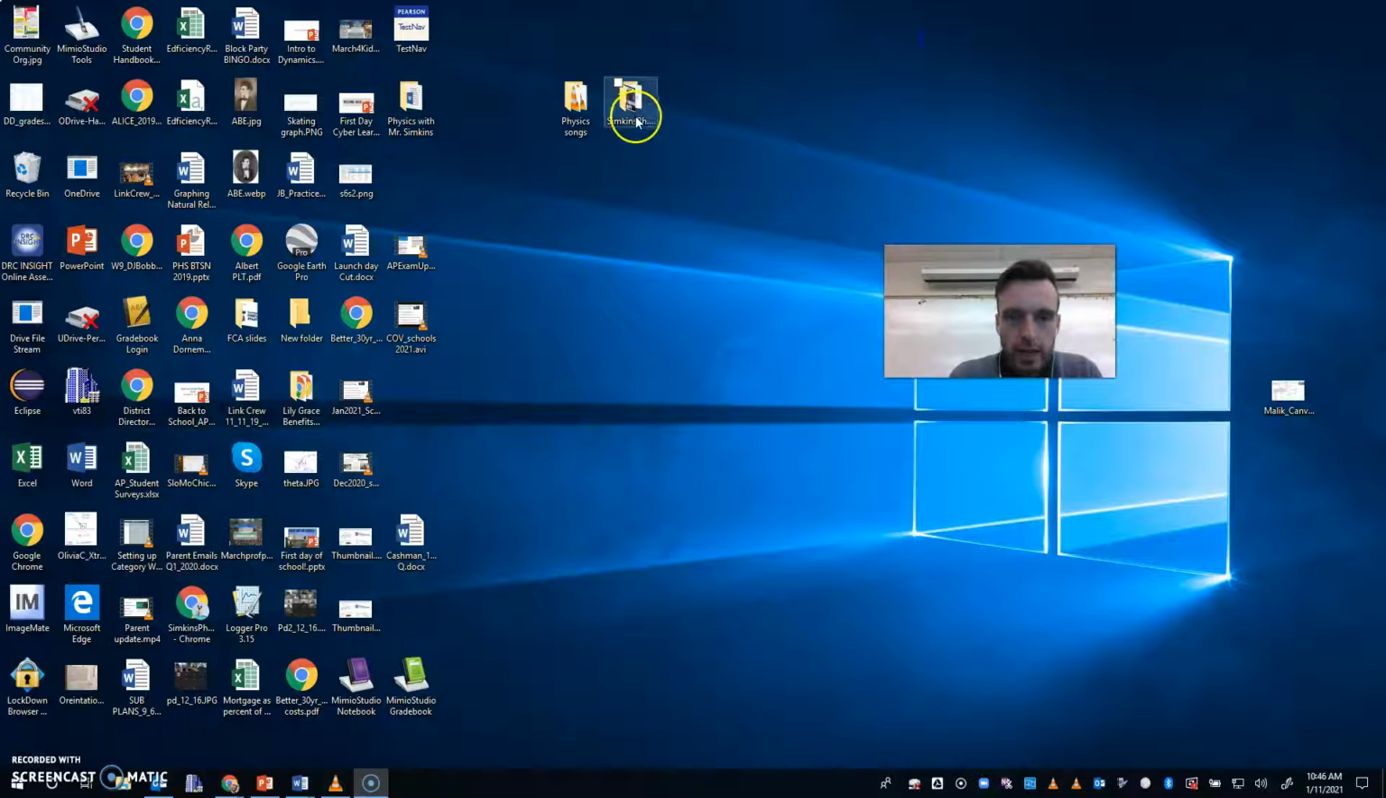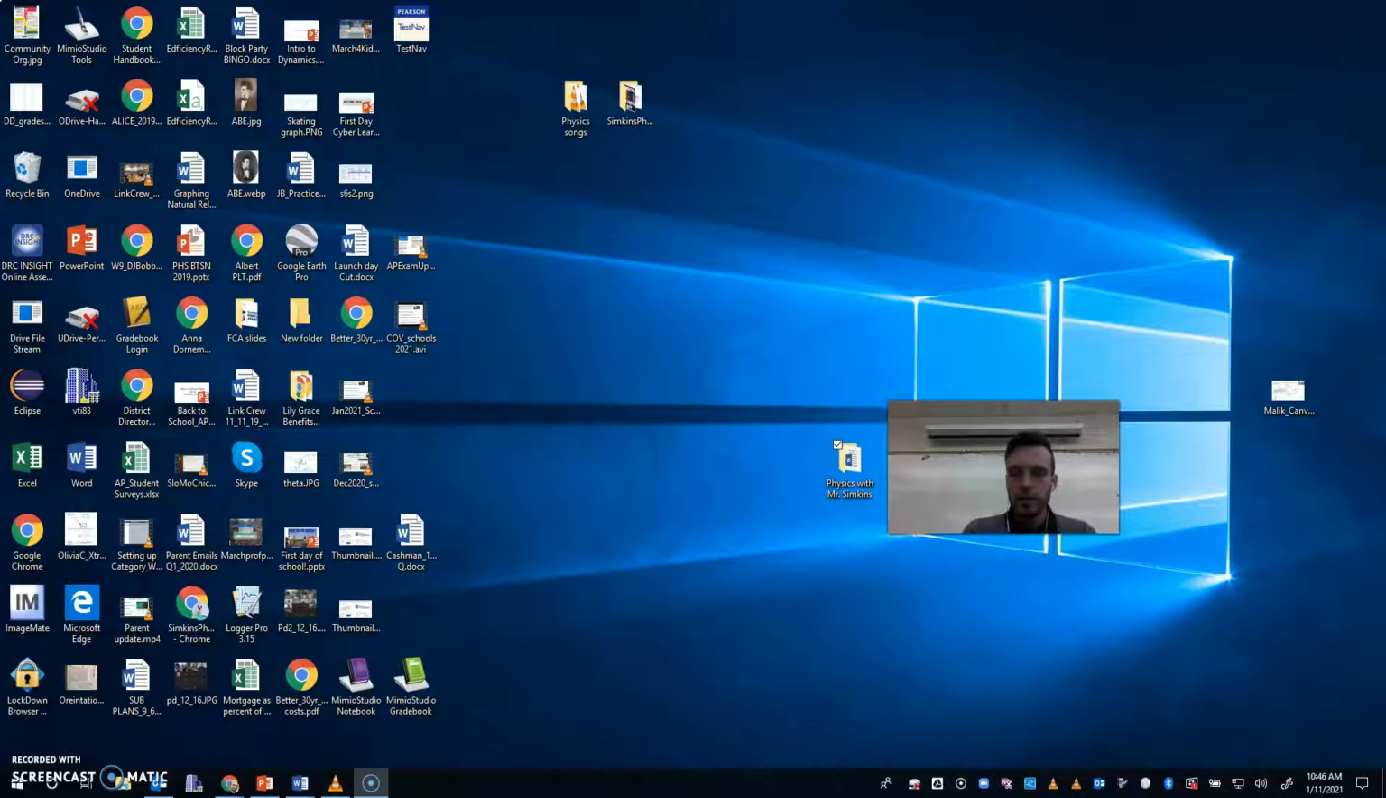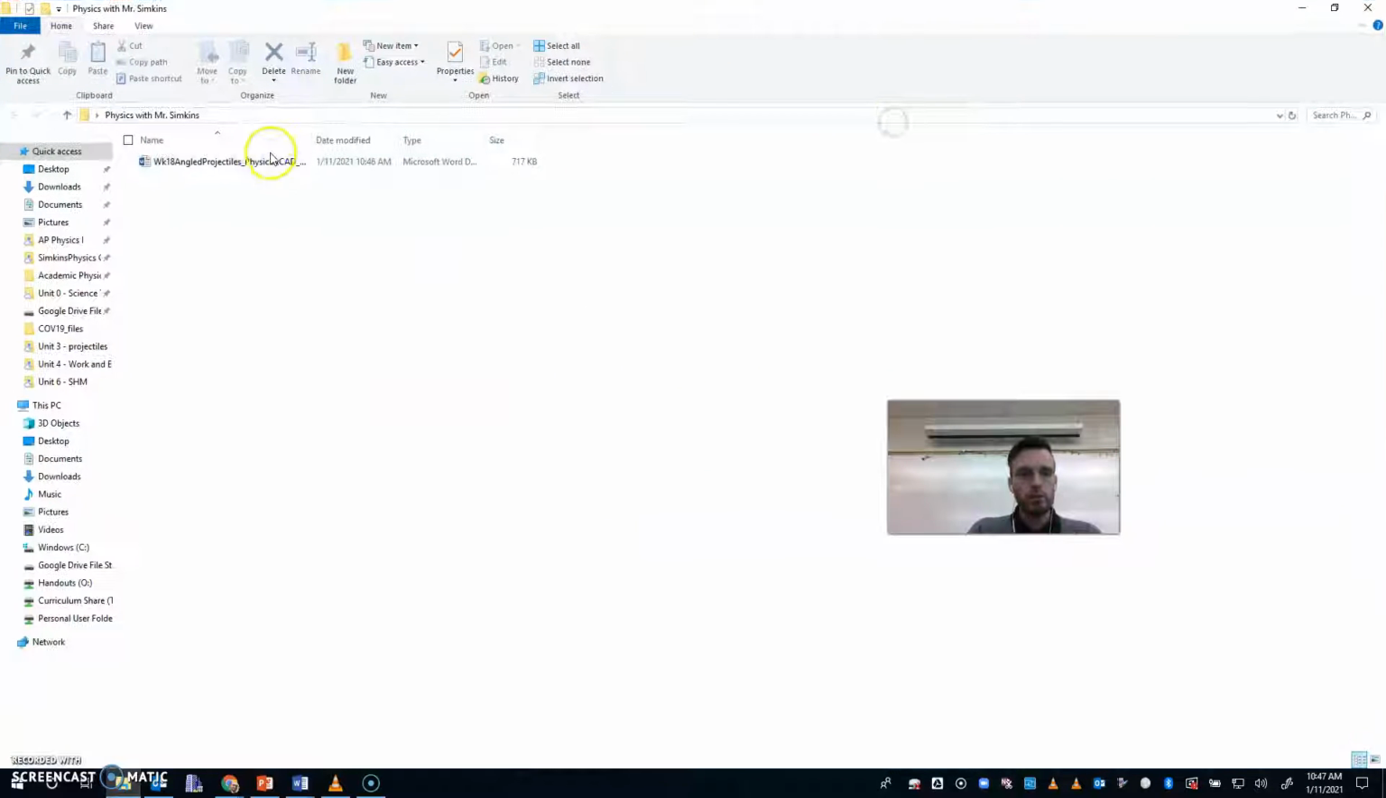Now when I look at my desktop, all right, let's see. Oh man, mine's a little messy here, isn't it? I got all kind of stuff all over the place. Here we go. Boom. Right there. Hopefully your desktop is less messy than mine. See right there? It says Physics with Mr. Simpkins. So anytime you download something new from Canvas, you can drop it right here. And if you double click on this, it'll show you all your stuff.